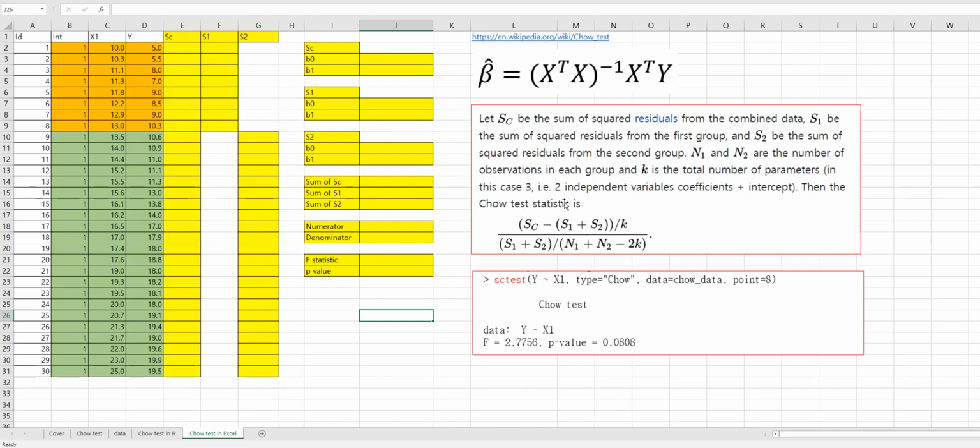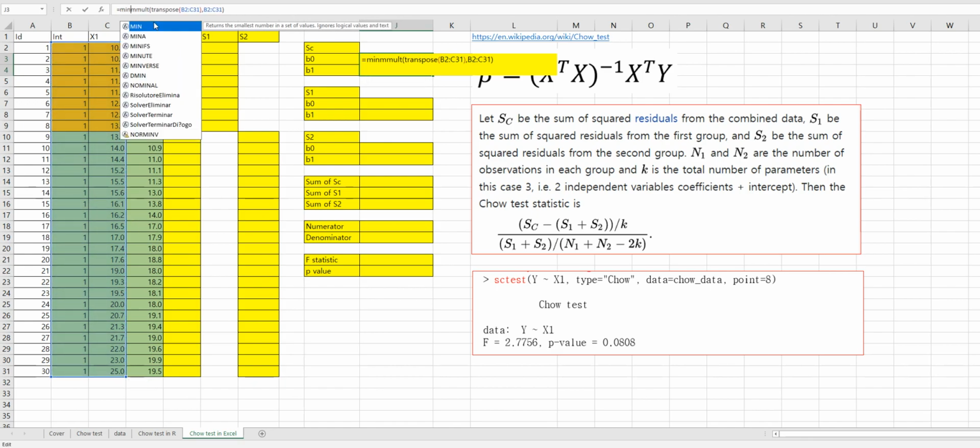Right? And this is the formula to calculate F value for Chow test. And let me use this matrix computation form to get B0 and B1 for each model. Alright, for a full model, we can use MMULT, and transpose of design matrix, comma, design matrix, and MINVERSE.